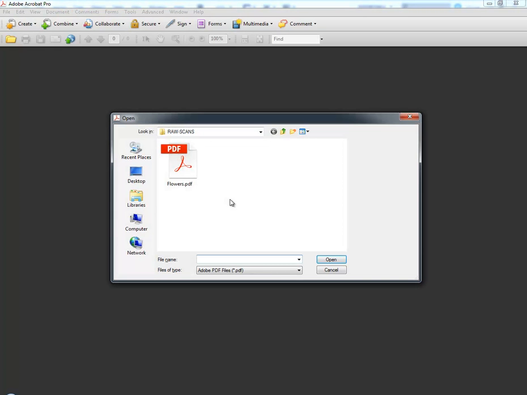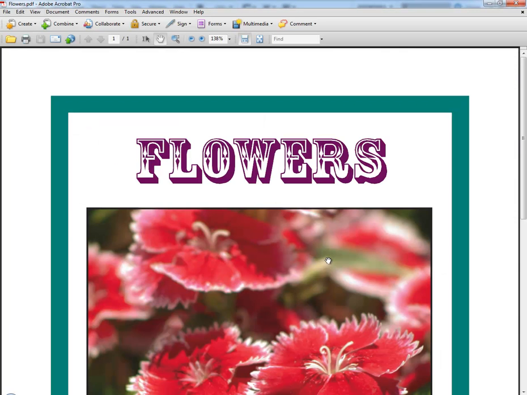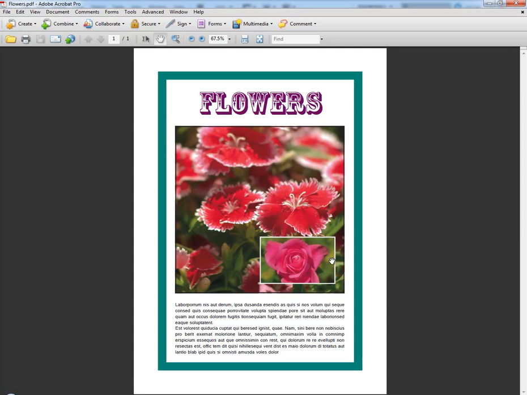Then I go to Acrobat, not Reader. It has to be the full version of Acrobat. I'm doing all this stuff in Creative Suite 5. It should all work in every version of Creative Suite. Open that file, and there it is.